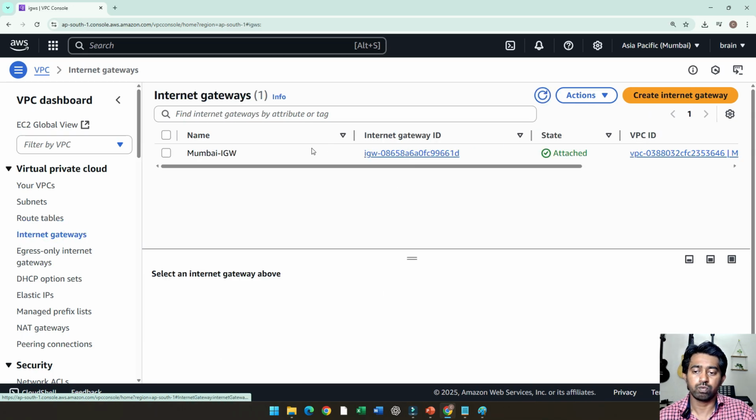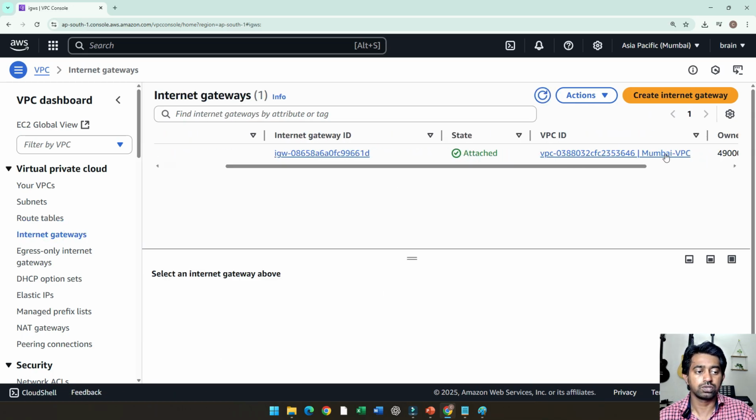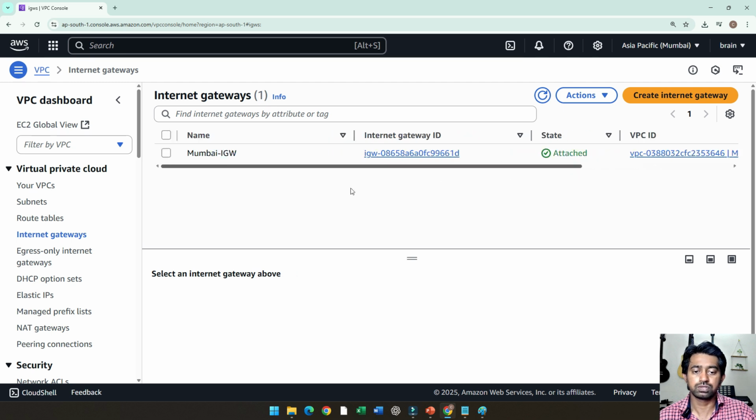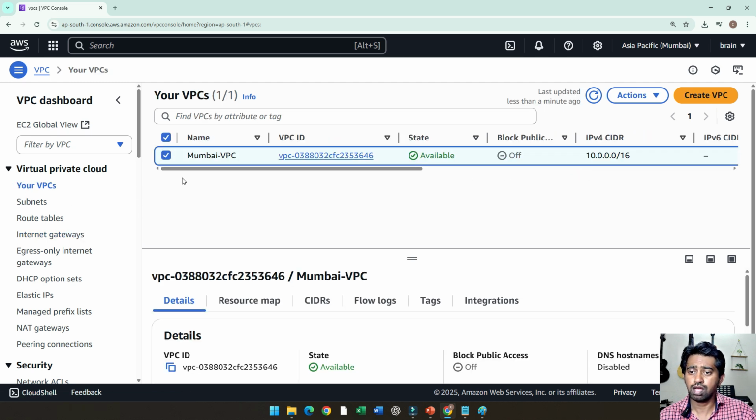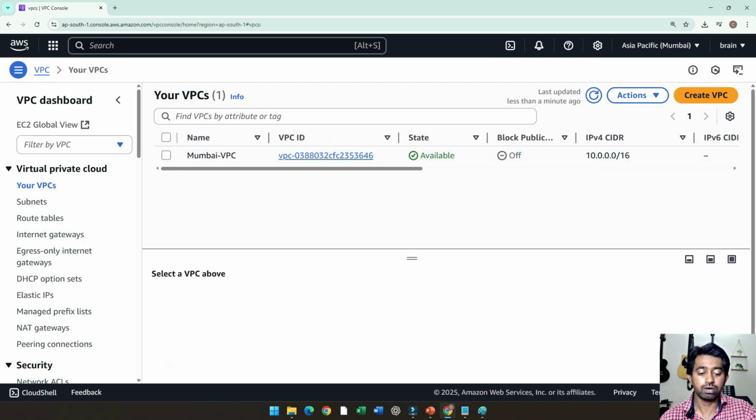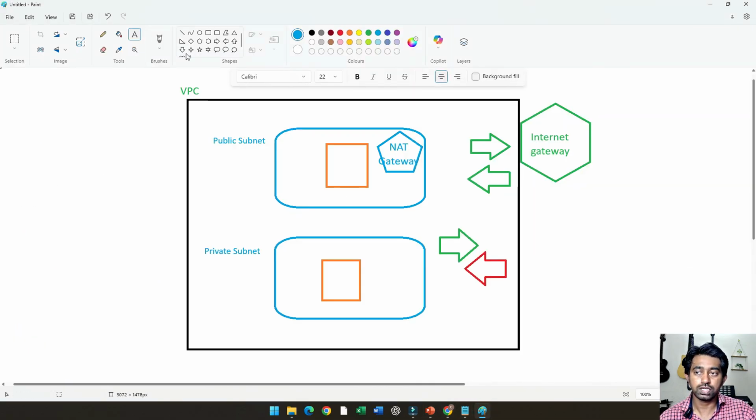Now we have created one internet gateway which is attached to the Mumbai VPC that we have. So through this we are connecting to the internet. So this is the overall infrastructure we have right now. Now what we are going to do is we are going to create these two EC2 servers. So we will create the EC2 servers, and then we will connect to the EC2 servers, and then we'll check the internet connectivity. Okay, so before that we will also create the NAT gateway.